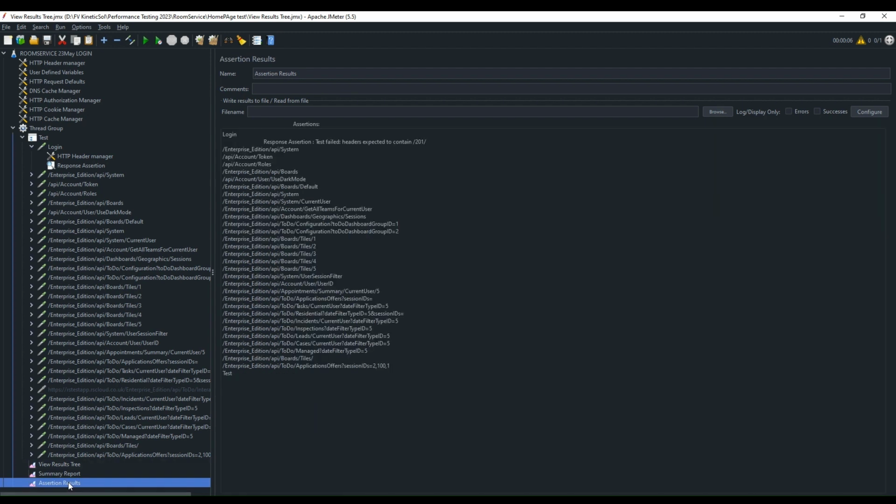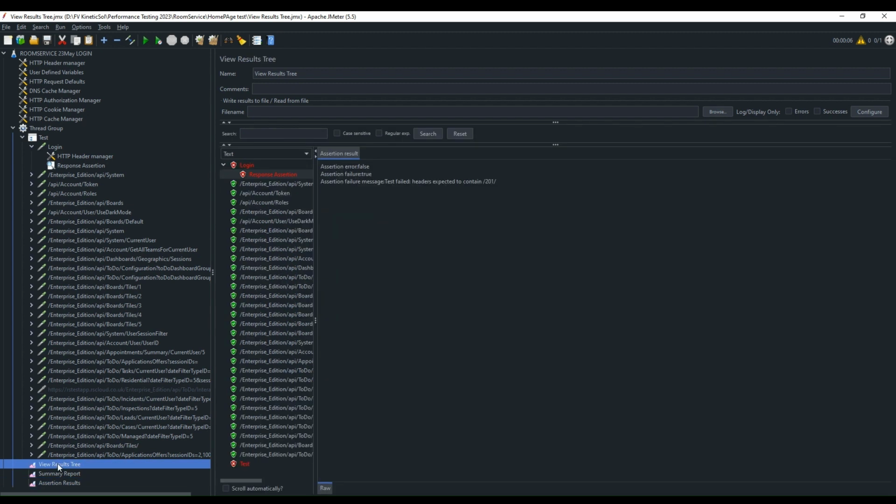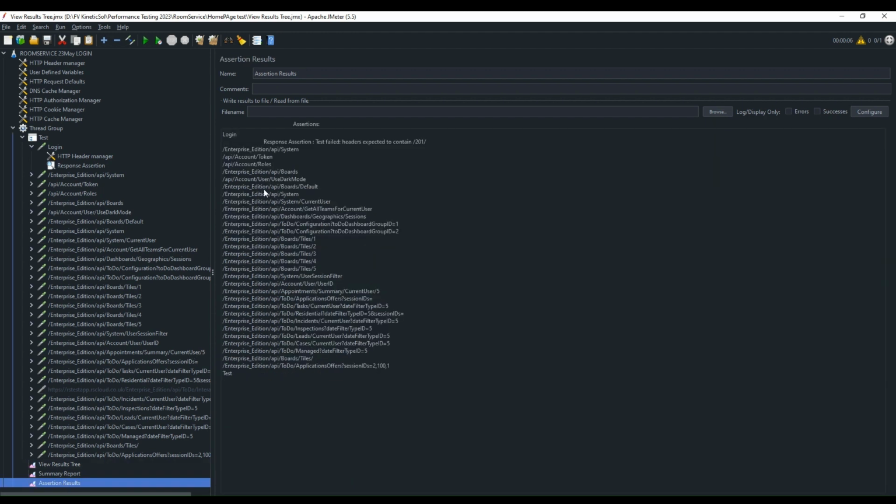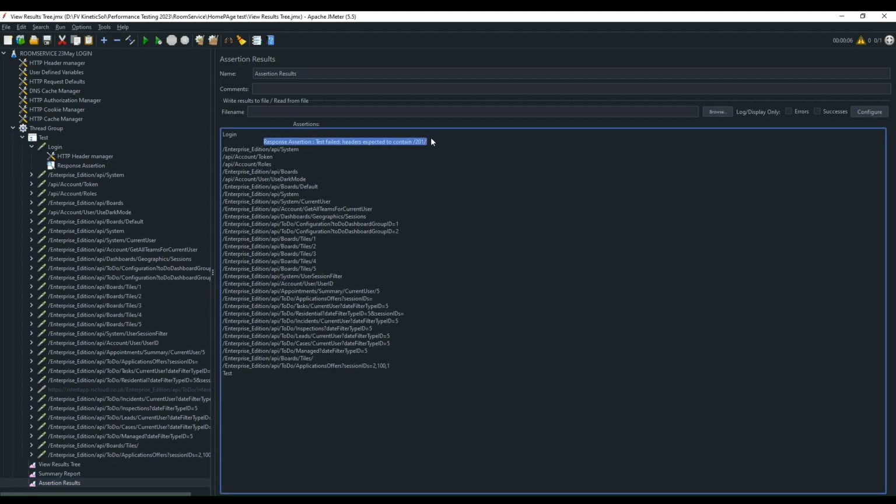So assertion result is used when you need to submit or analyze the report of assertions only. So that's better. And within view result tree, still it will show the failure, but it will show all sorts of failures. The failures where you don't have assertions, it will show them as well. But in assertion result, the difference is it will only show those errors which have assertions. So that's it from this class.